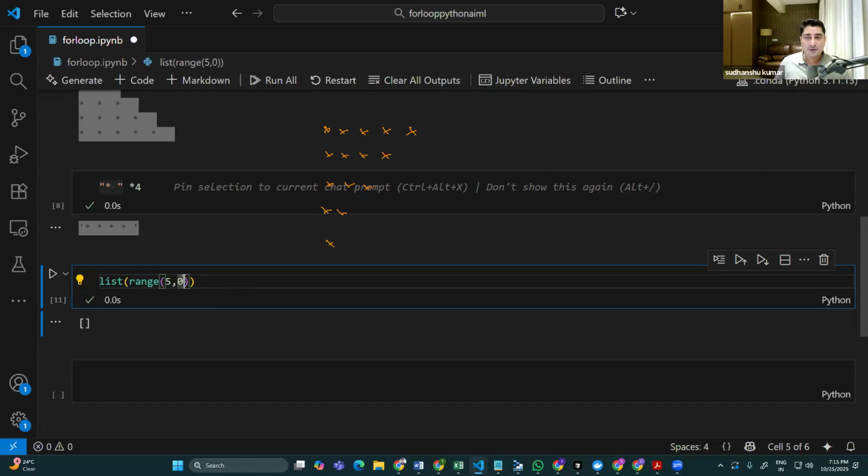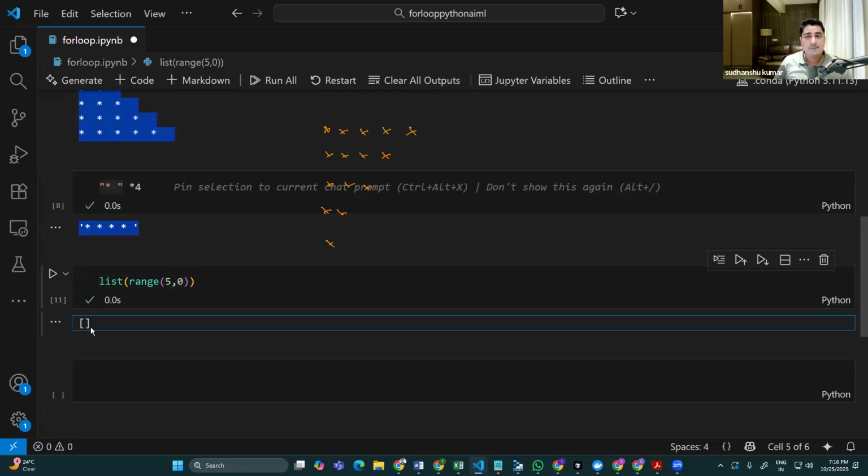So by default, we have given a starting point. My starting point is 5. We have given an endpoint. My endpoint is 0, right? And here we have even a jump, or you can say a step size. By default, it is trying to take a positive step. So you are trying to move from 5 to 0 and you are jumping in another direction. Because of that conflict, it is giving you blank.